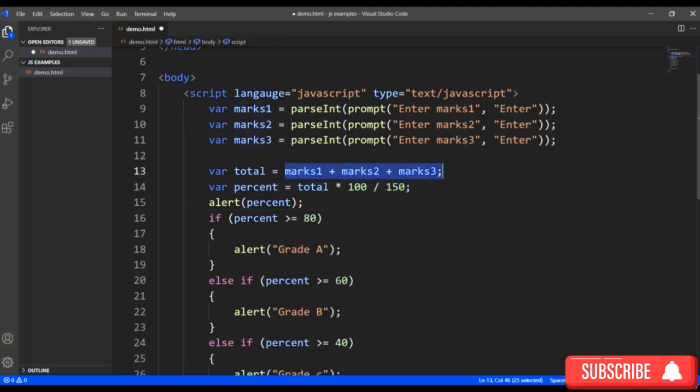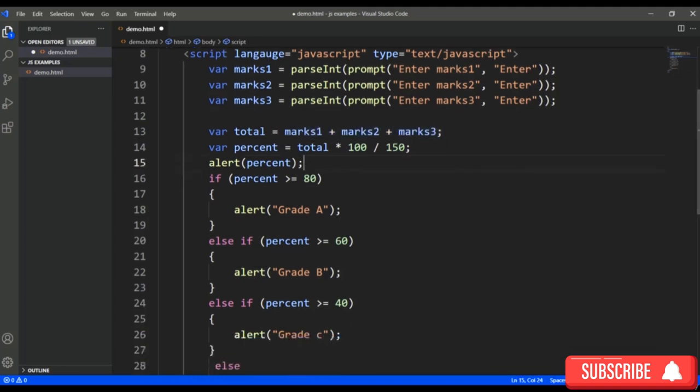So once I get the total, I have applied a very simple formula for calculating the percentage, and here I am considering the maximum marks as 50. Whatever the percentage is, I will print that, and after that, on the basis of that percentage, I will pass the conditions in order to get the grades.